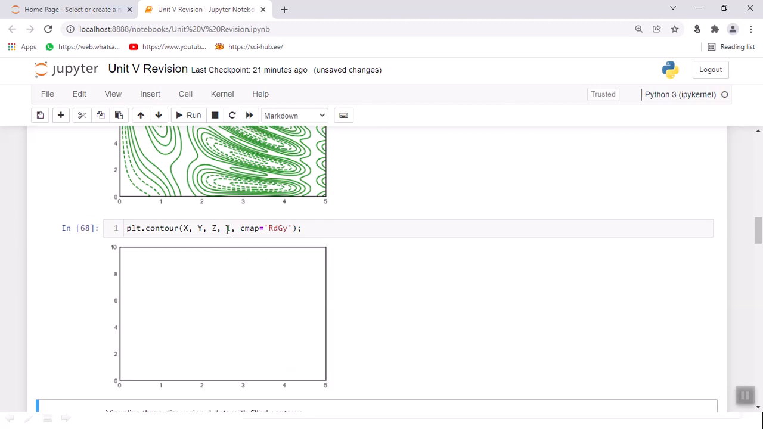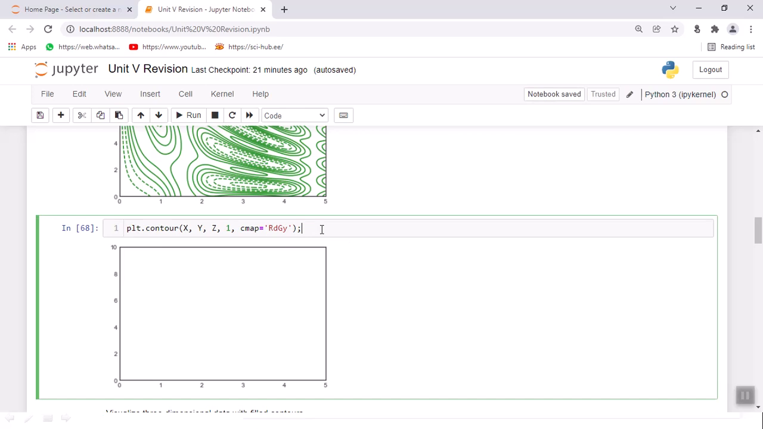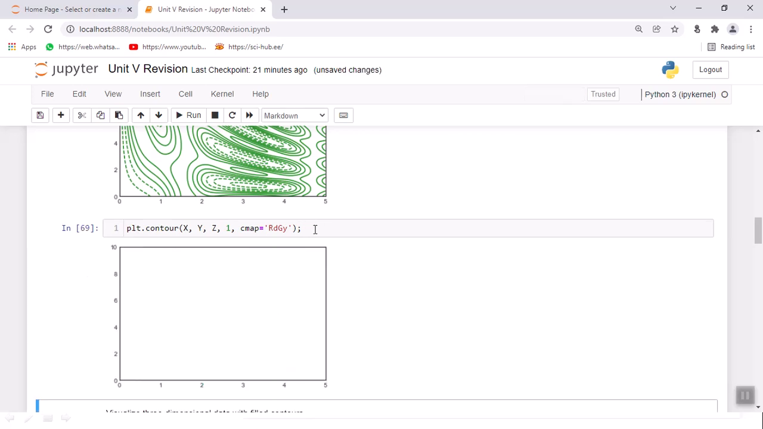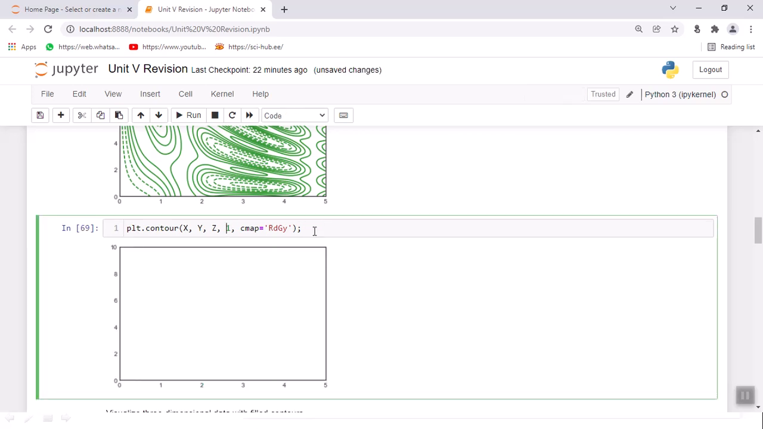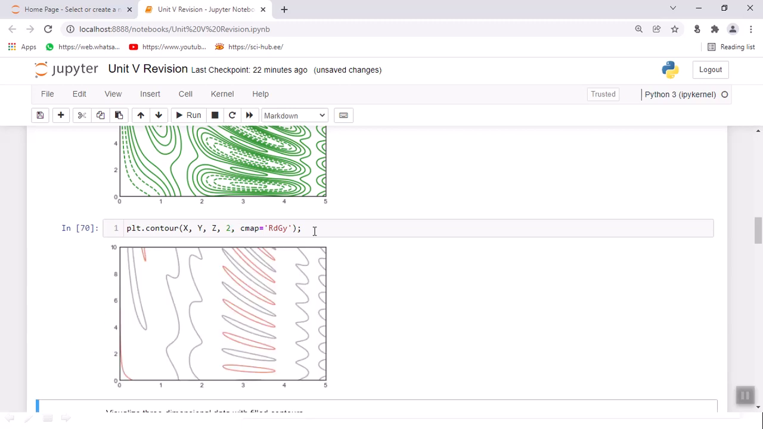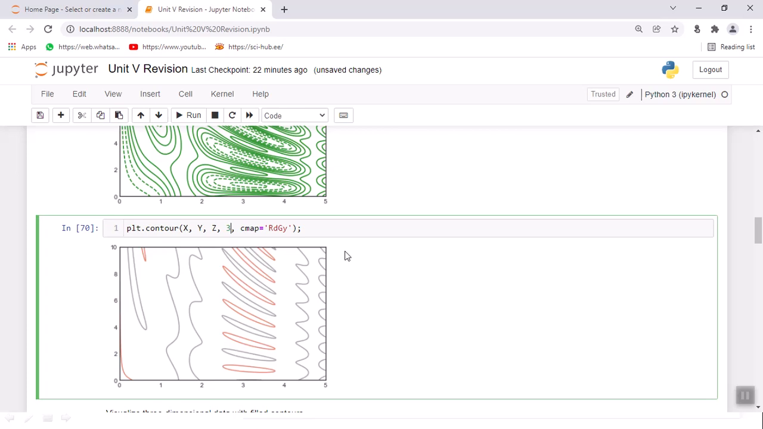Now see the output. That is only 1. You will get it, but it cannot draw, isn't it? Then you put 2. Now you can see that is 2. So understand, only 2 contours you can see. One is in blue color and the other one is in this red color. 2 contours.